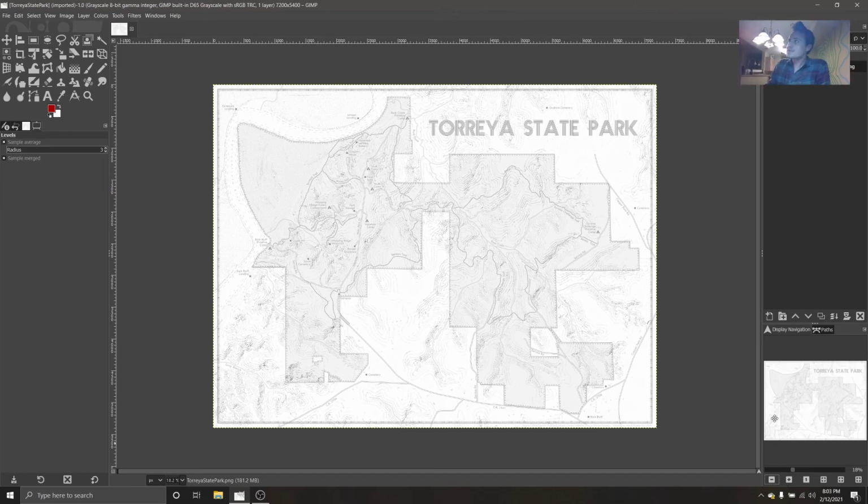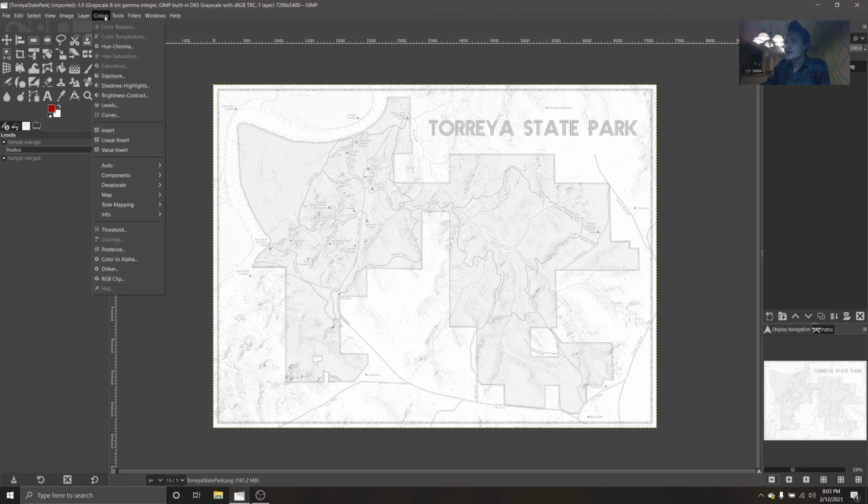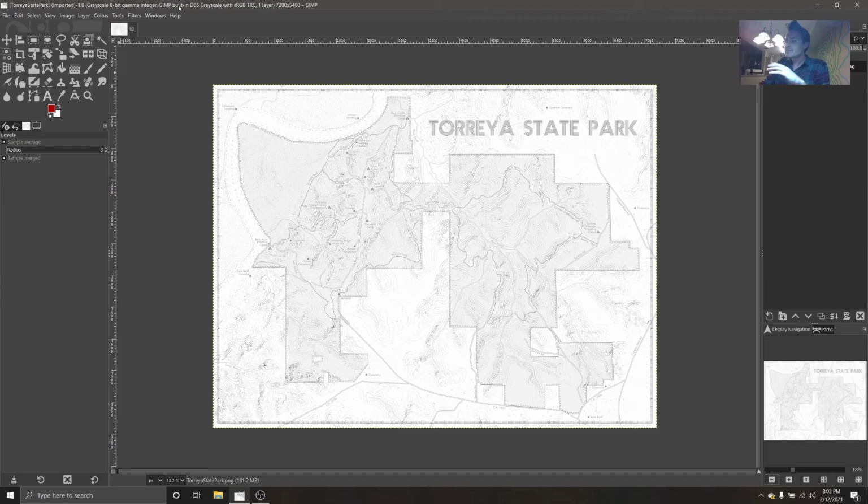Now, if you're going from a color map, and we'll look at that later, I would recommend changing it back to just black and white before you go to another color. And to do that, you can go up to the Colors menu and go to Desaturate and then Desaturate again. There's a Color to Gray option, but I find that the Desaturate option usually works better. So use that tool, bring it all the way down to full desaturation.